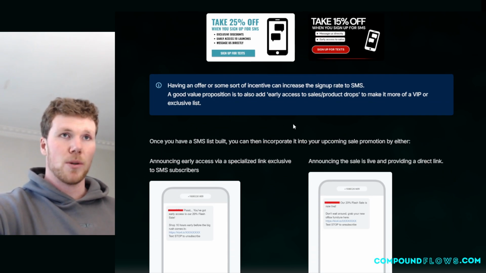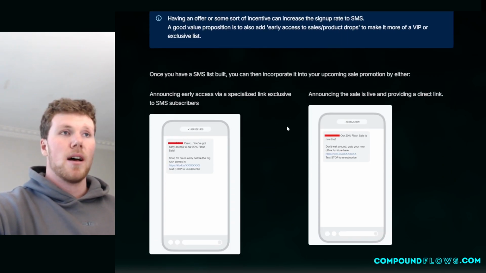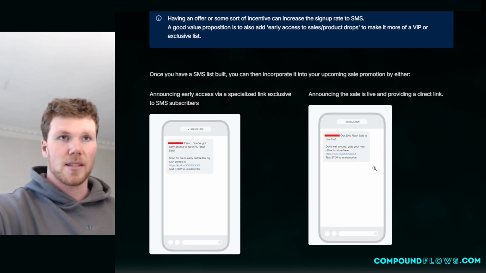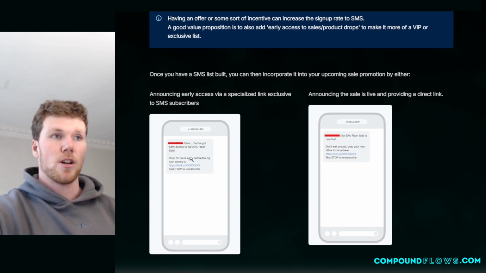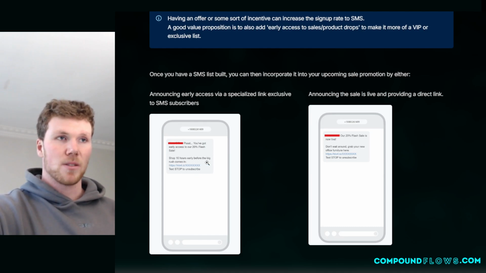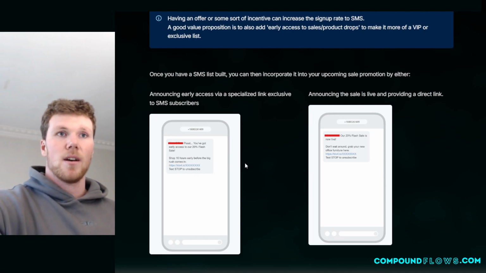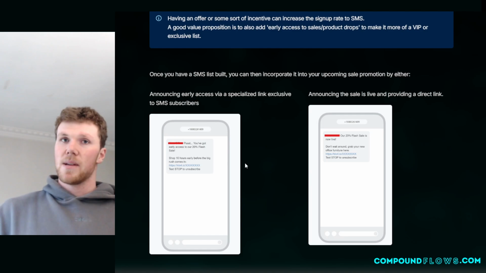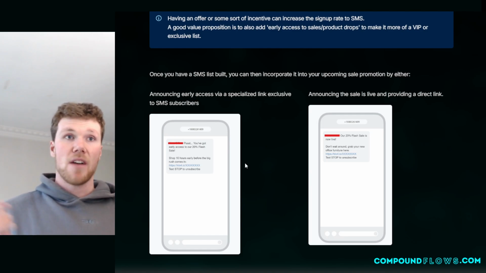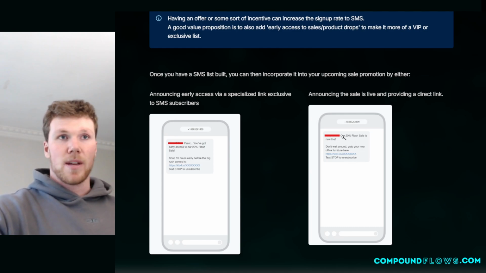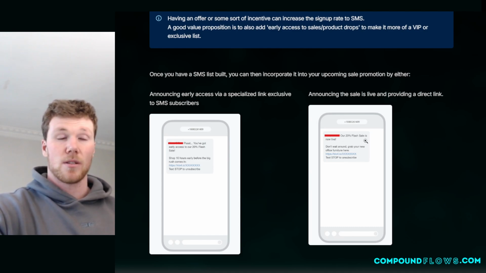Once you do build up that SMS list, these are some of the texts you want to start sending, like, hey, you got early access to our 20% off flash sale, shop 10 hours early and click this link. Or, again, SMS is really effective at just announcing that the sale is live for everyone. And again, just make it super simple. Our 20% flash sale is now live.